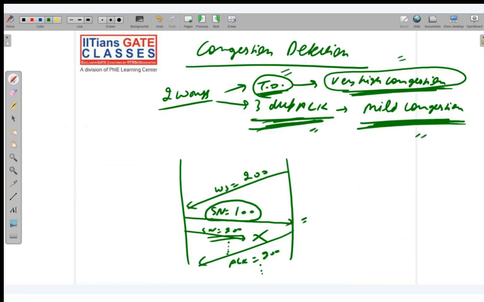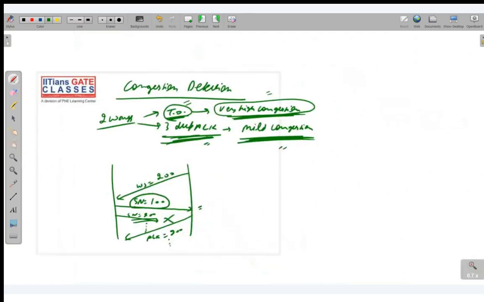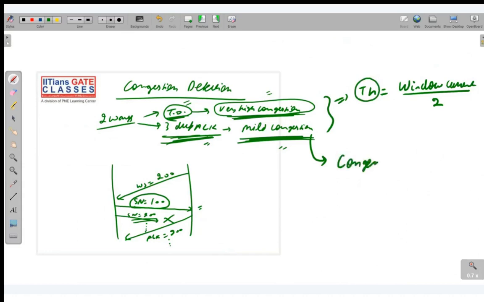So what are the ways of handling? Let me tell you, in both the scenarios, whether it is timeout or 3 duplicate ACKs, the threshold will be the current window divided by 2. Okay, and in case of mild congestion, we will directly start with that threshold value. That means we will directly start with the congestion avoidance phase.